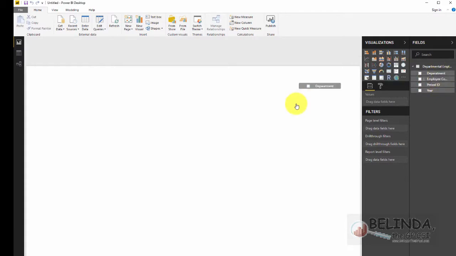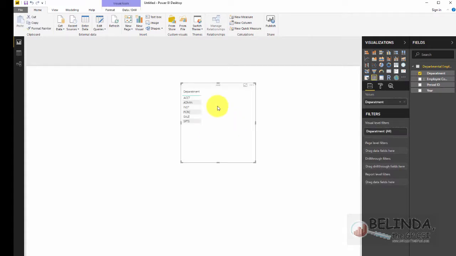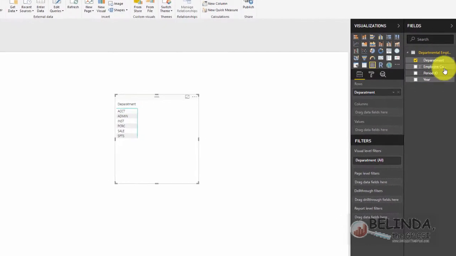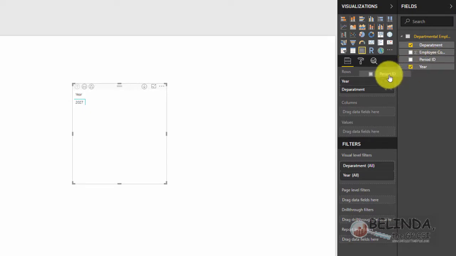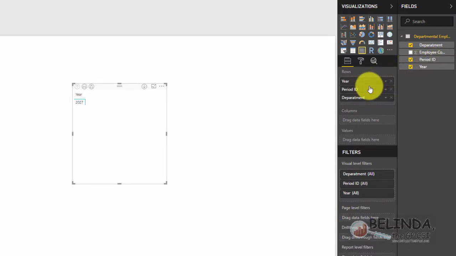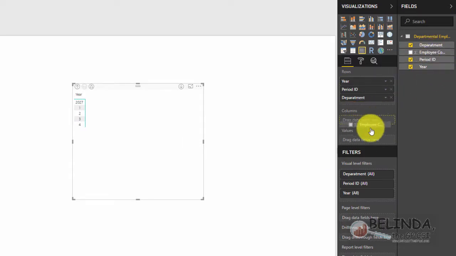So the first thing I'm going to do is just drag out the department, which will bring me to this text area. And actually, I'm going to go ahead and make this a matrix. Then I'm going to add in the year, and I'm going to add the period there. And so now I've got all those set. I'm going to click on this expand all so I could see everything. Drill down.